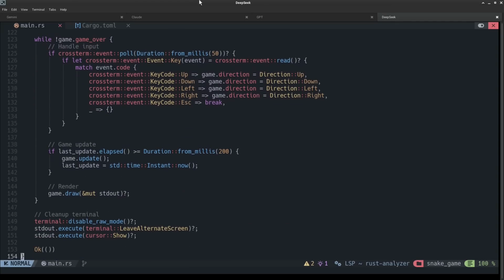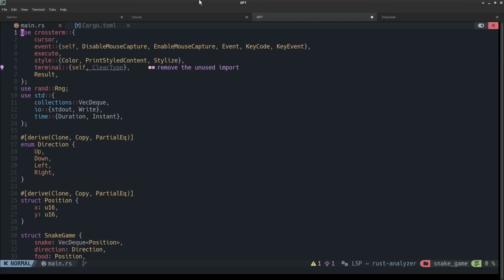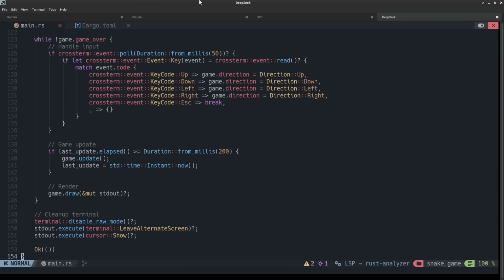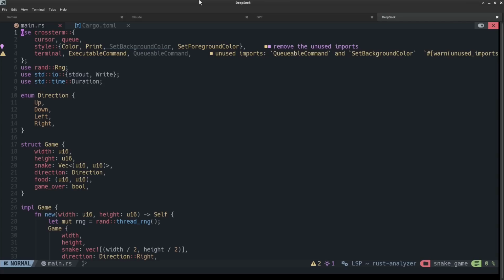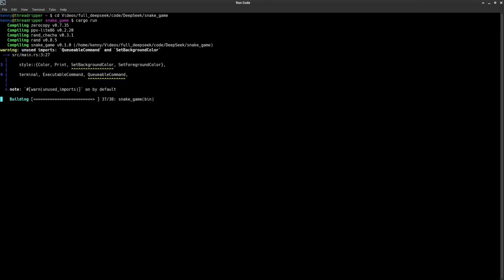And it's also a much smaller snake game program than what ChatGPT generated, because you can see we've got 225 lines of code here with GPT, but with DeepSeek we only have 154. But obviously, what matters the most is for this to actually be a good, functioning game of Snake. So let's try that out real quick. I'm going to go ahead and cargo run the Snake game.